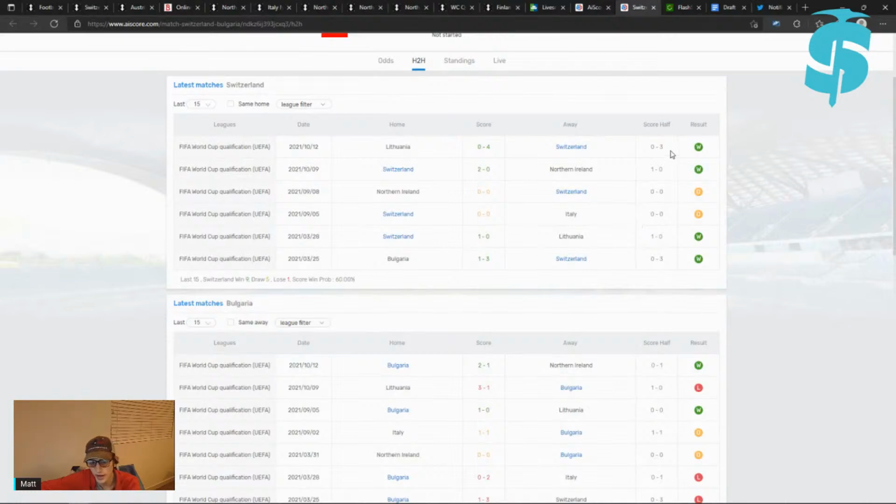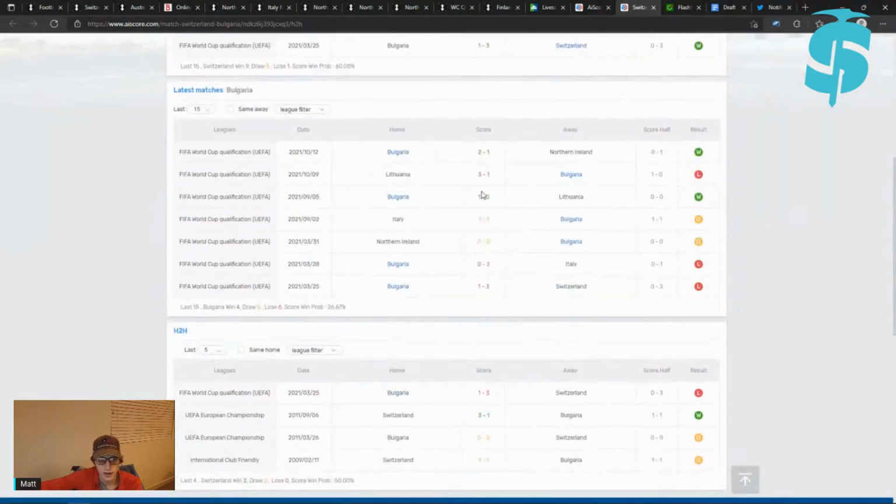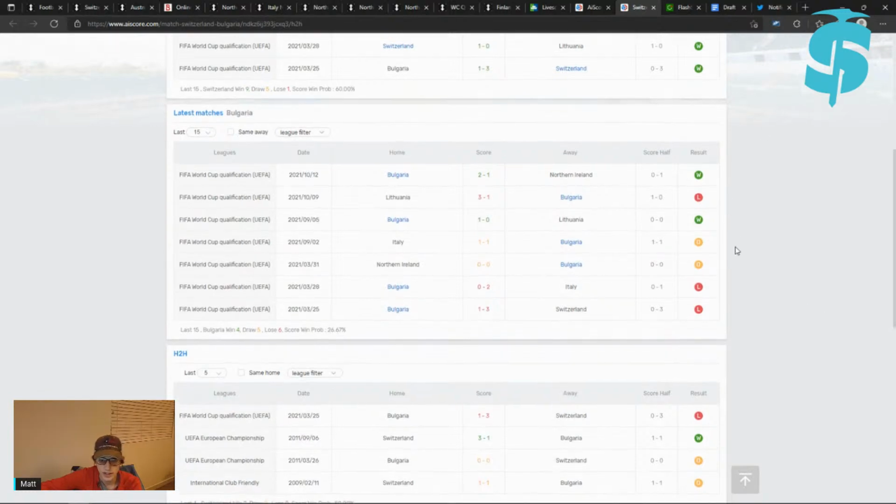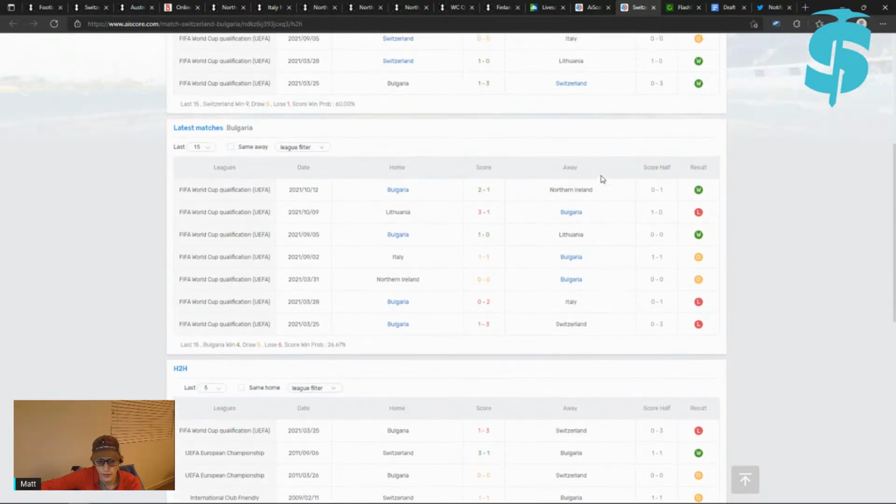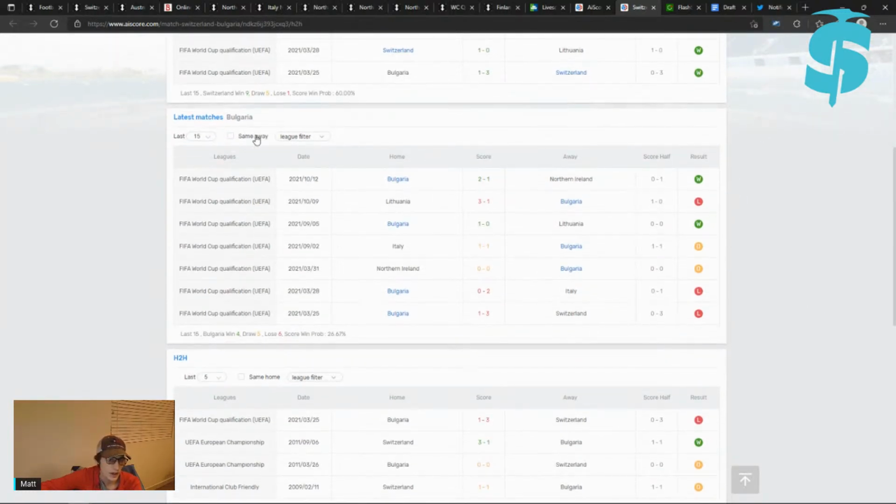So let's see. Switzerland, they have scored in 4 of the last 5 first halves, and Bulgaria has conceded in 1, 2, 3 of their last 4. 0-0 against Northern Ireland, of course. They've only kept clean sheets in 2 first halves. Very, very interesting split for this.